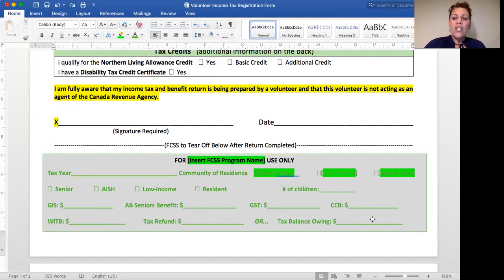We're also only tracking information, or numbers, that are a direct result of someone getting their taxes done. So for example, old age security. If someone has already received old age security, they will continue to get it regardless of whether or not they file their taxes. So we're not tracking that.